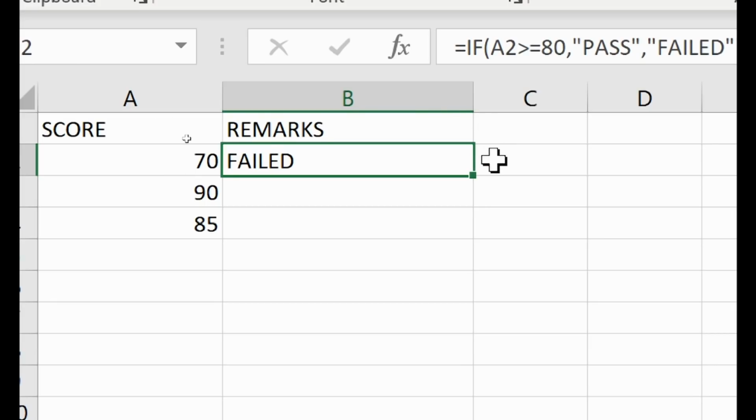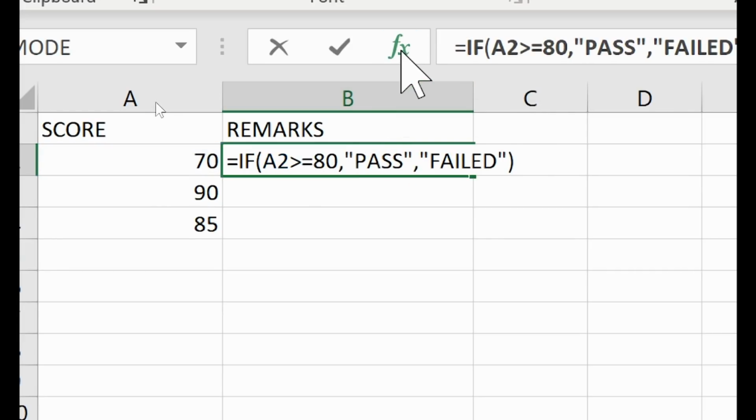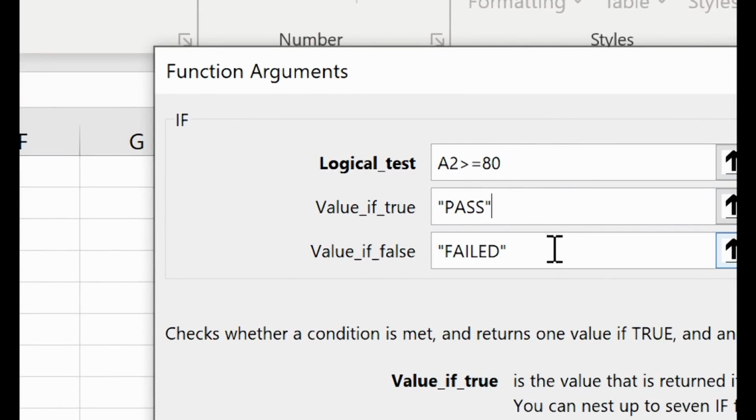Close parenthesis, enter, and this student failed because it didn't meet the condition. Can we also go to the function? Exactly. The first one, I intentionally did it here. Let me double click on this and click here, Insert function. It will pick all my arguments for me here. I can work on them here.